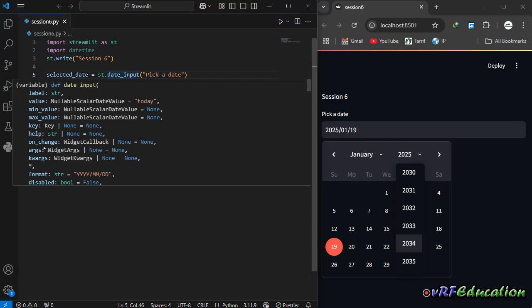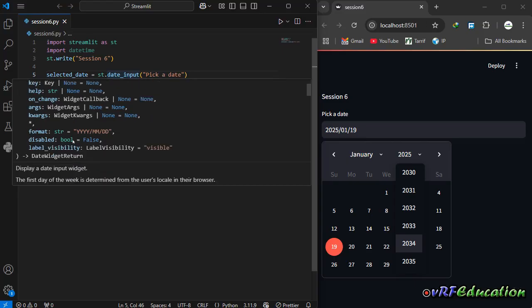Key, help, on_change, kwargs, and also args are as with other widgets, and we talked about them in previous sessions. Key is an identifier, help is a tooltip for this widget, and we can tell some information about this widget to the end user. on_change is a function that is called automatically when the value of the widget changes, and we can pass some positional arguments and some keyword arguments to that specific function. We talked about them in previous sessions, so they are the same.